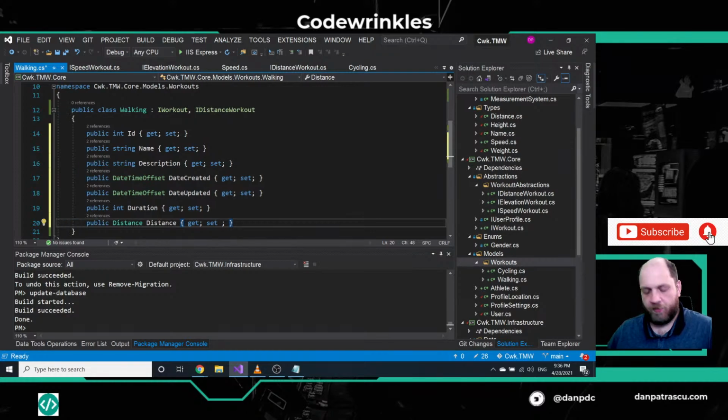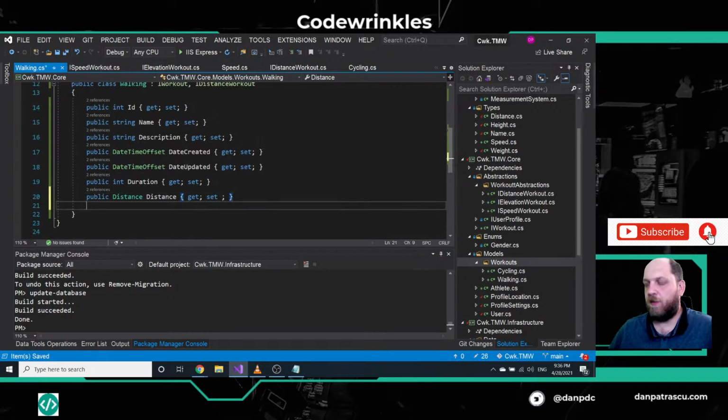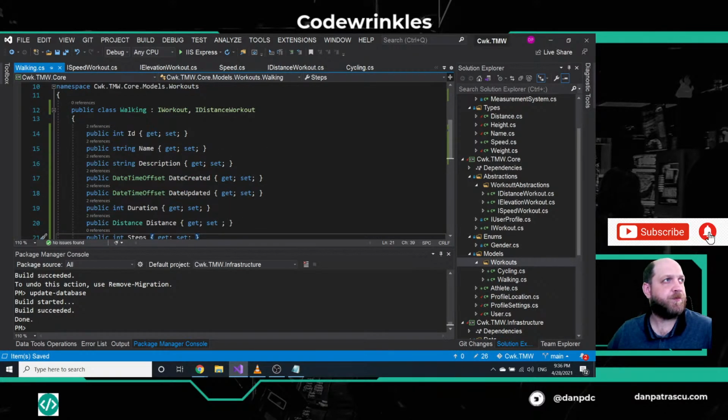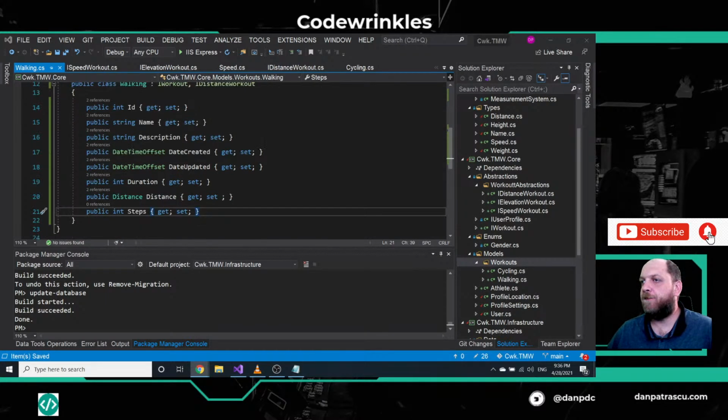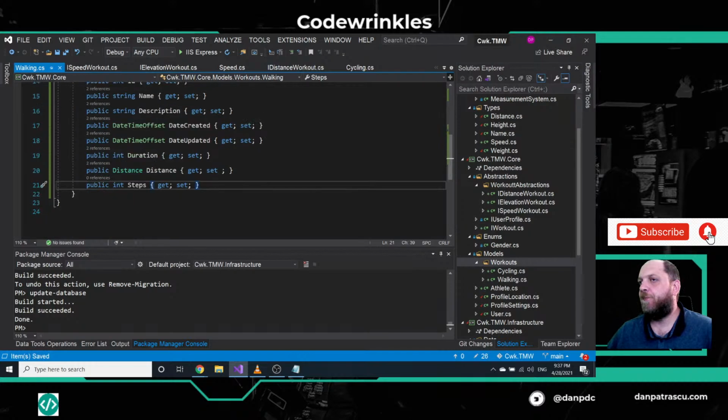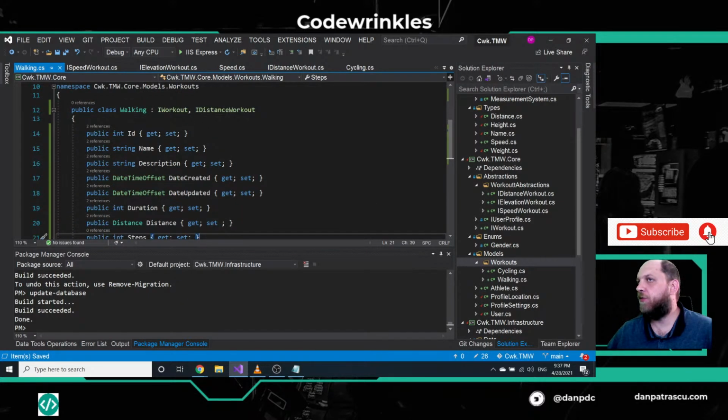And then what we'll have for a walking workout, usually all the apps that track your walking would be int steps. How many steps you covered. And yeah, that would actually be it for a walking workout, I guess. So nothing really more to it than that. So that should be okay, I guess. Good. So we have right now two types of workouts, and yeah, I guess let's keep it like this for now.